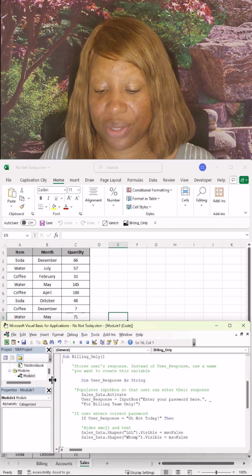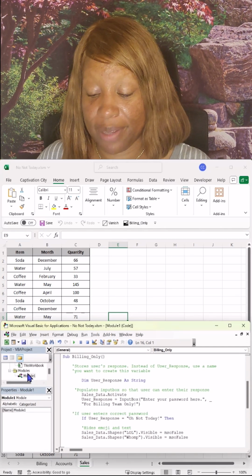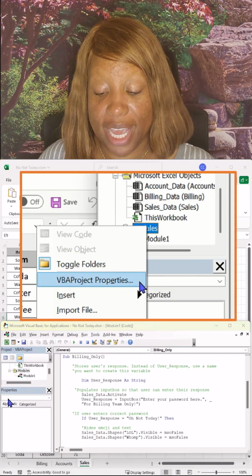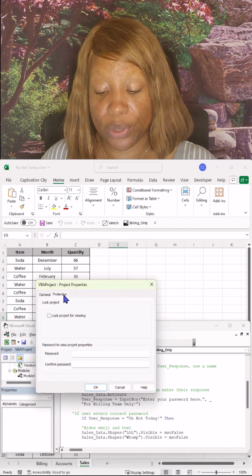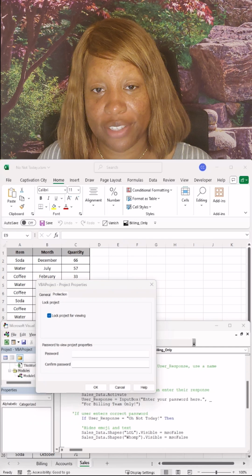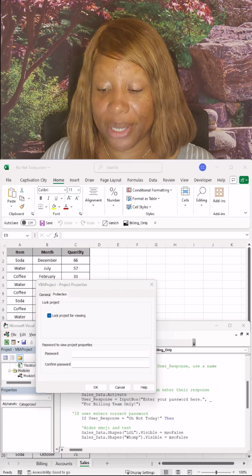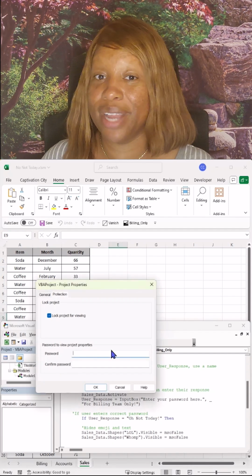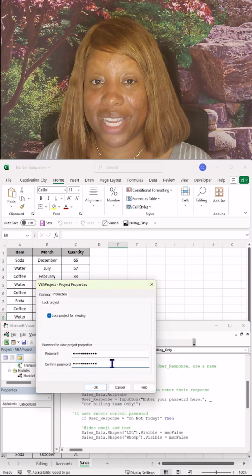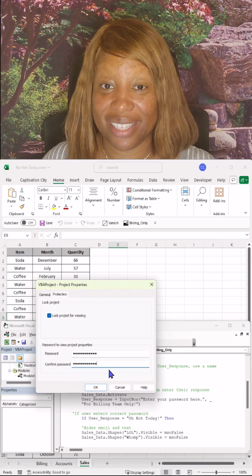So what we want to do is password protect our code. While we're in the VB Editor, let's right click on module, select VBA project properties, and then click the protection tab. Let's check lock project for viewing, and let's enter a password. Now beware, once you set up this password, do not forget it. Keep it in a safe place, because if you lose it, there is no way to reset the password in Excel. And it is case sensitive, by the way.